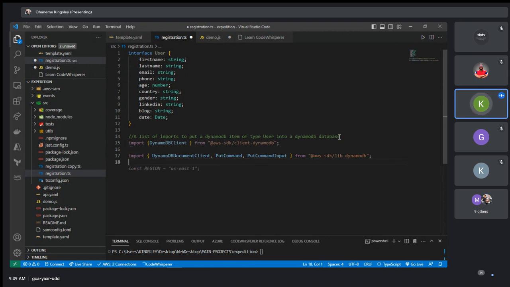What's your next suggestion? Use region as us-east-1. Okay. I'll need region to configure. I click on tab. I press enter. So now it is creating a client for me, right? From DynamoDB client. It's creating this client and it's using the value of region, which is us-east-1. You on your own now can modify your us-east-1 to whatever region you're currently working with.